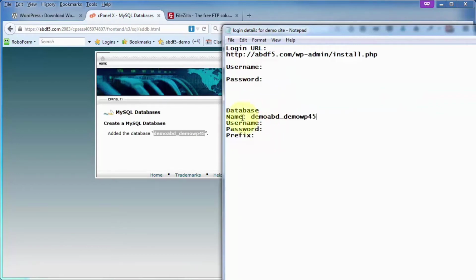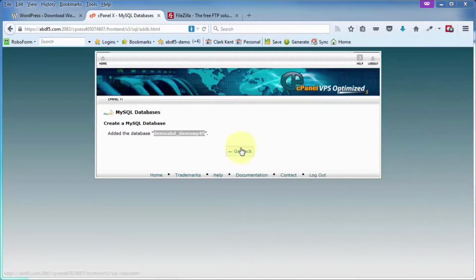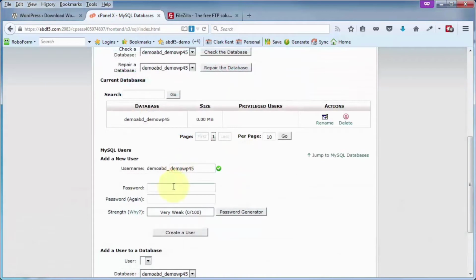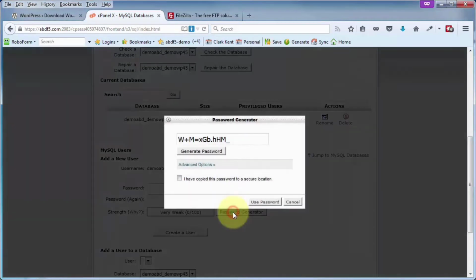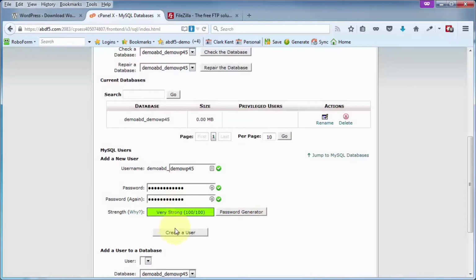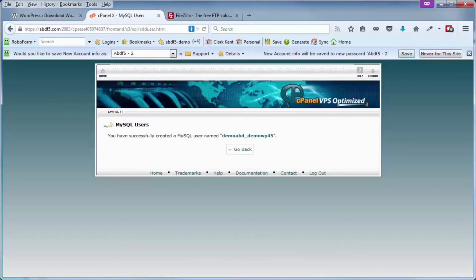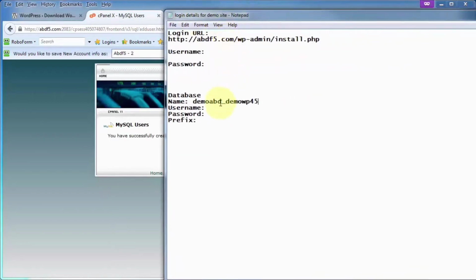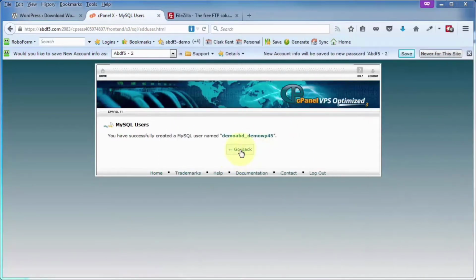Now for me, I always create my username to be exactly the same as my database name. That's just me. You don't have to do that, but that's just me. And for the password, I always use a password generator because it generates a nice strong password. So I want to copy that, check that box saying that I've done that, click on Use Password, click on Create User, and I want to paste that password before I forget it, and then click on Go Back.